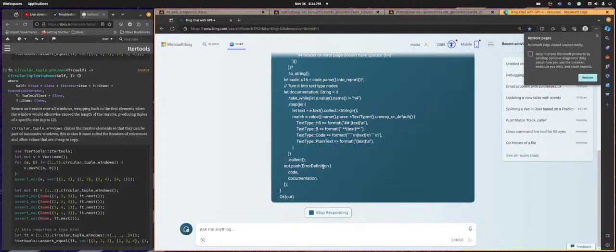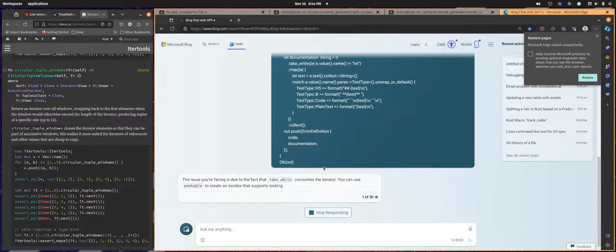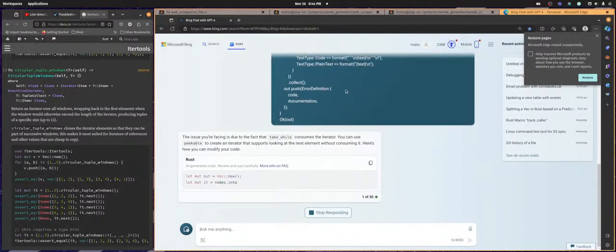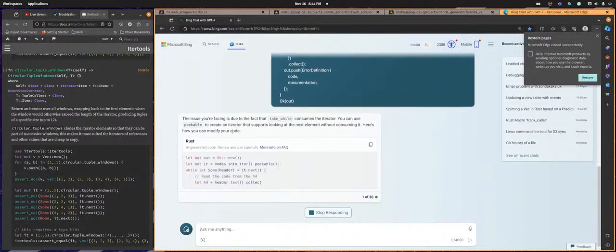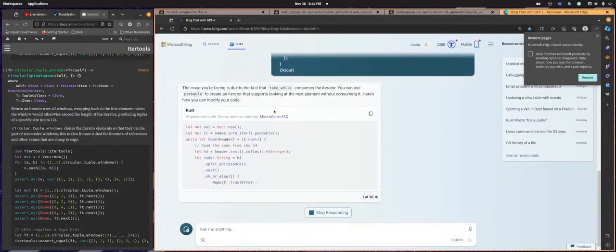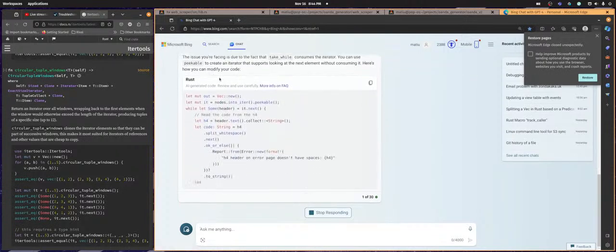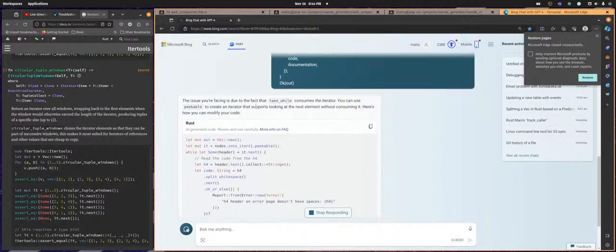Oh, I ran out of coffee, so sad. See, here we're converting H5 into Markdown, so it looks pretty. The issue you're facing is due to the fact that take_while consumes the iterator. You can use Peekable to create an iterator that supports looking at the next element without consuming it.